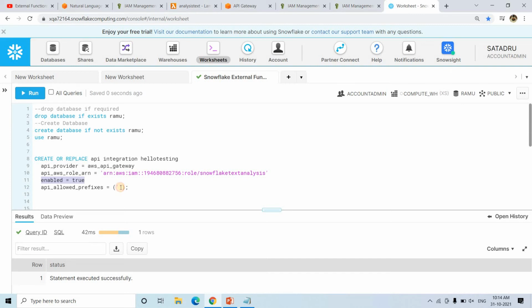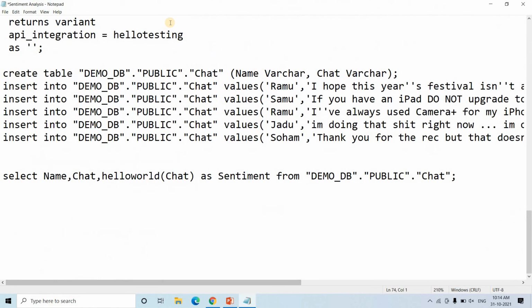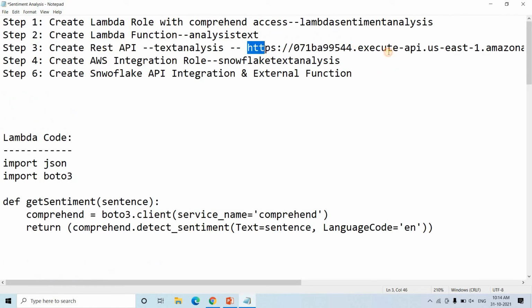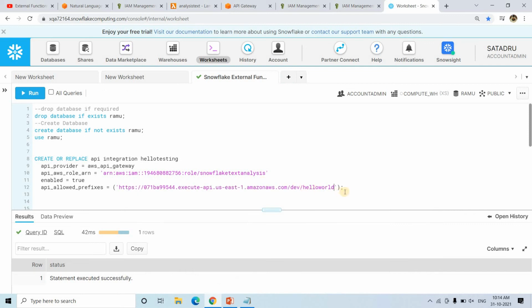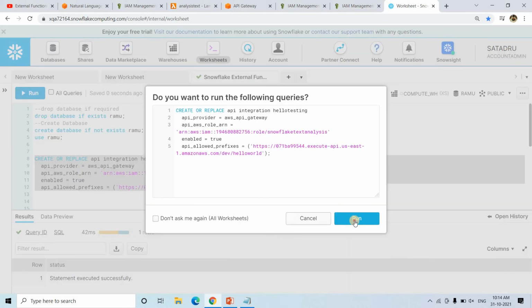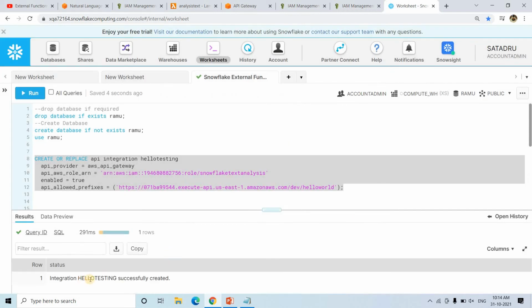API allowed prefix. So here I need to give API endpoint. Just now I copied that from AWS API gateway. I will be copying this particular one, right? And then here I will be pasting that. Okay, with this we are all set to create the API integration. Now I will click on run. Okay, integration hello testing successfully created, right?